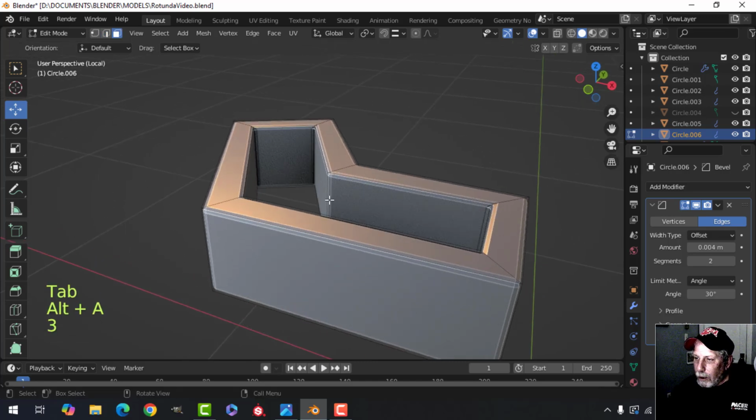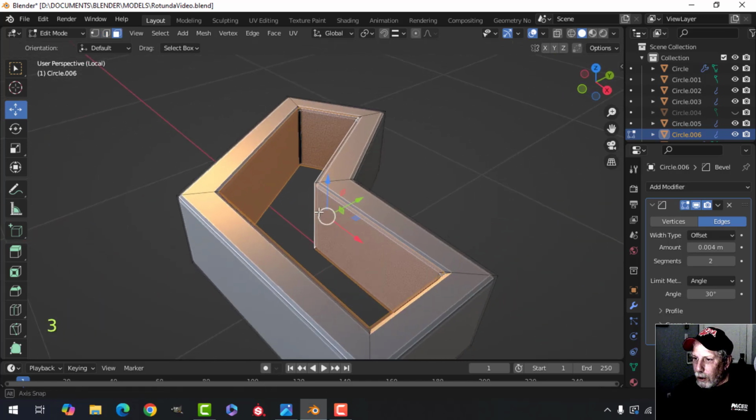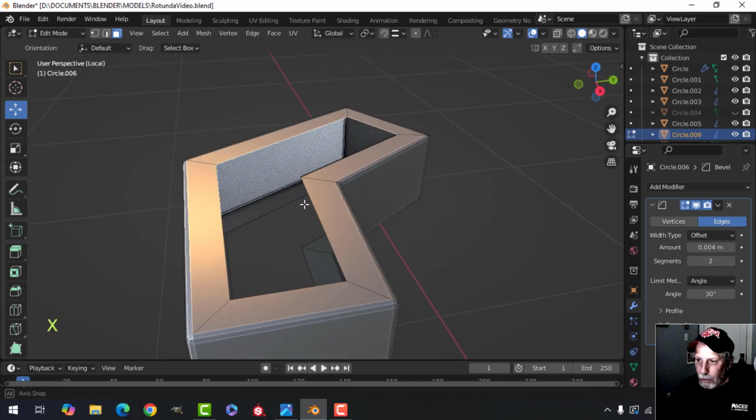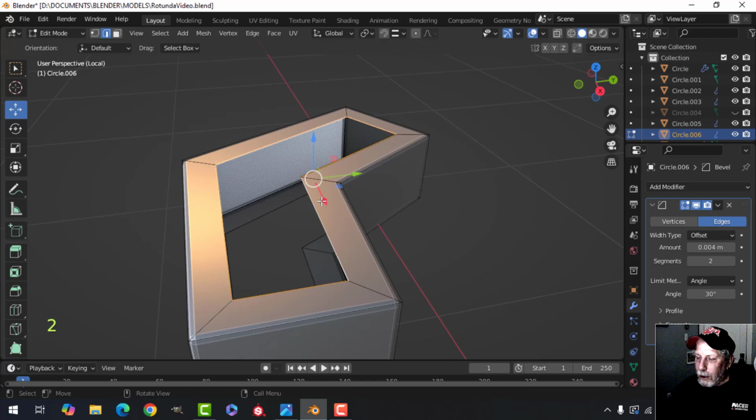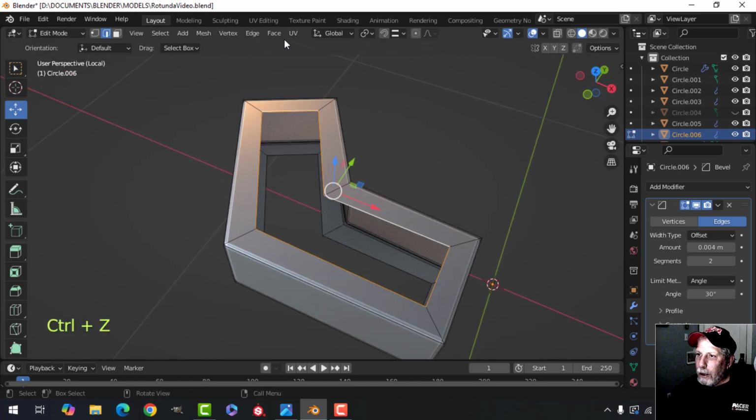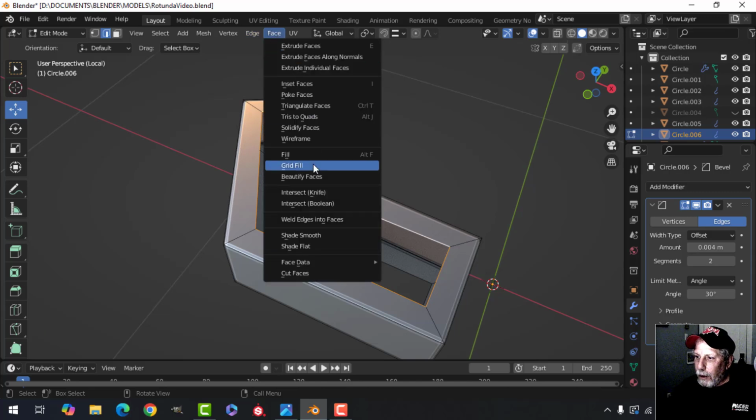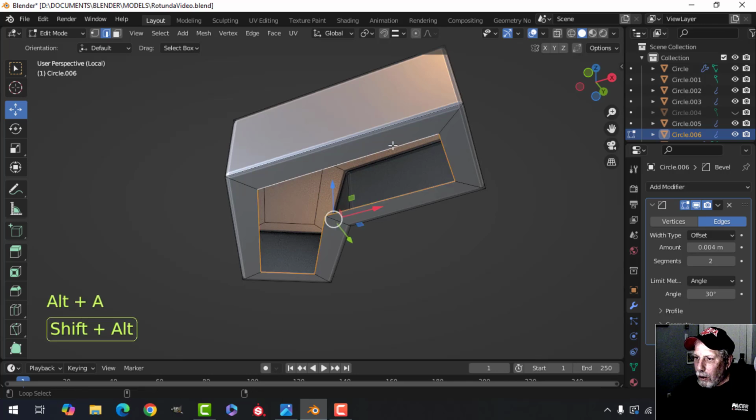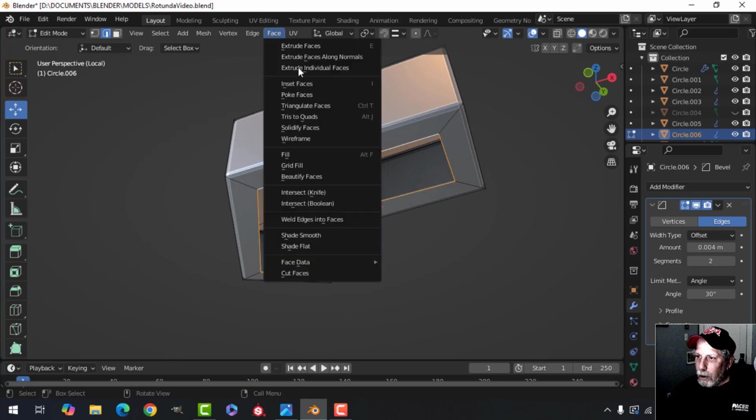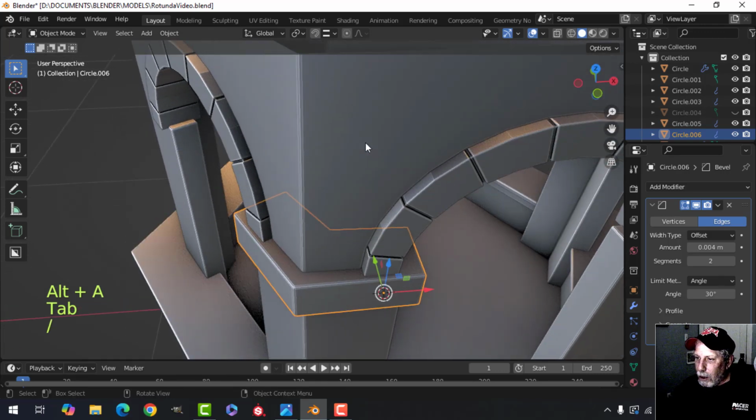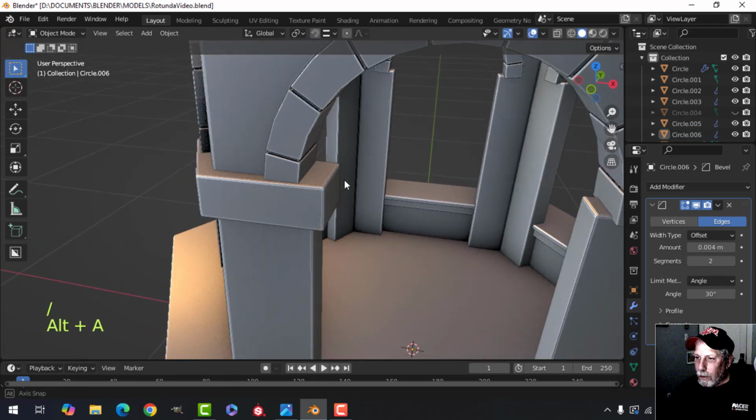I'm going to come in here and Shift Alt and click these faces on the inside, X faces and delete them. And I'm going to select here and F to make a face. Or I could, let's try grid fill, and then we'll just get the same geometry. Same thing there. Let's go with grid fill. And that just makes it a solid piece there. It'll look like that.